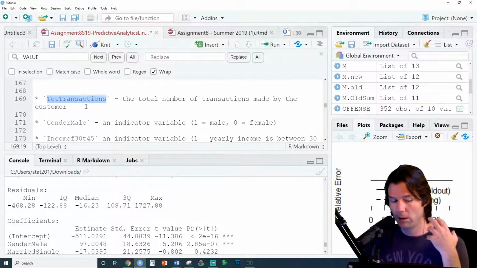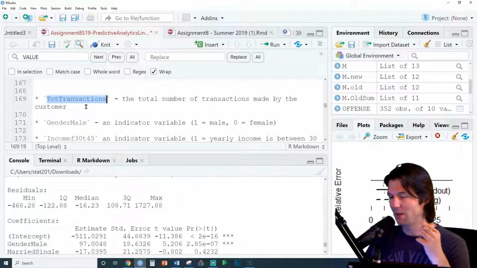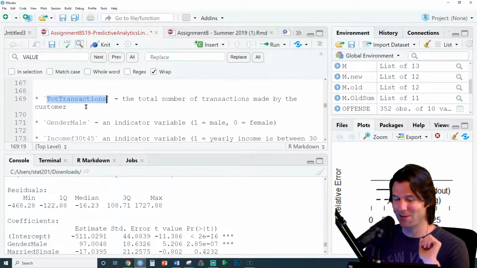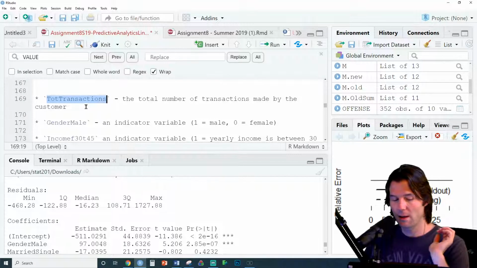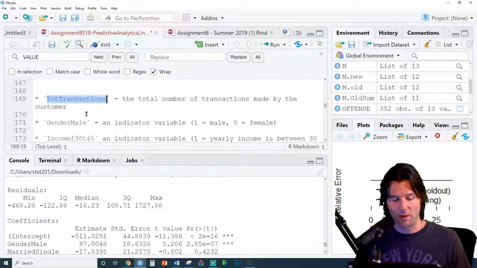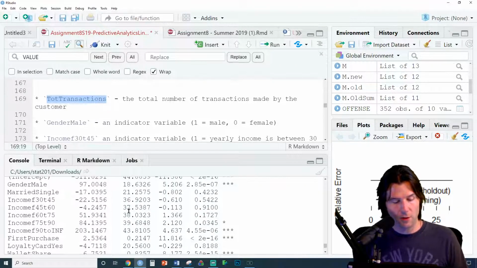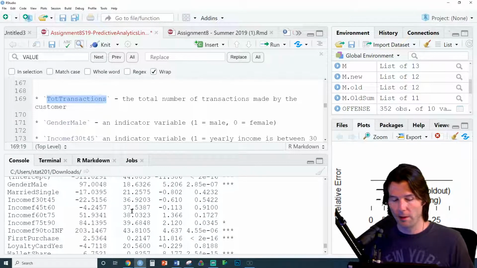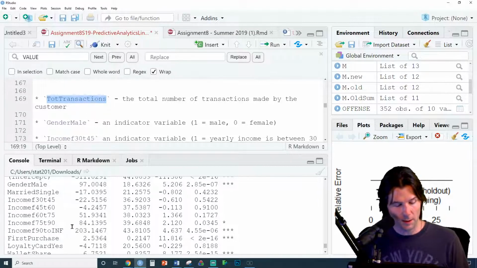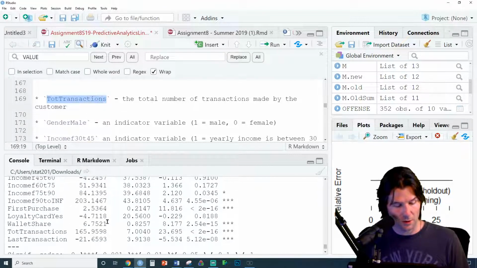The really bad interpretations, and I need to say to my grader, just destroy the points if this happens. Sorry, that happens to you. But you don't want to say, if you increase your total transactions, then your customer lifetime value goes up by this. We want to say two customers who differ in their total transactions by 1 are expected, and where's total transactions? It's right here. The coefficient is right here.